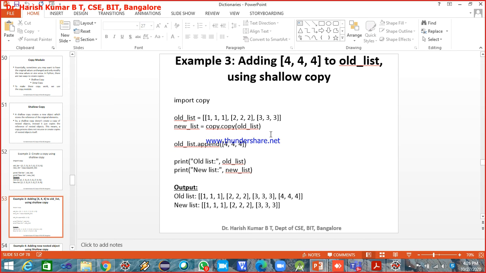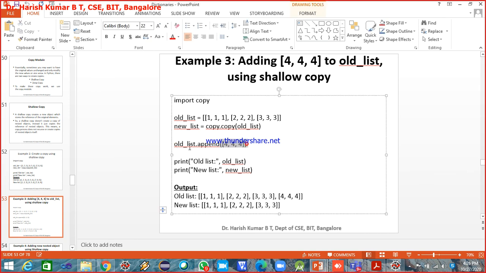Okay, I have another example. With this example you can understand what shallow copy exactly is. See, I'm importing the copy module. I've written this list, my old list. Now copy dot copy old list to new list. So the new list object is created, and observe now. After creating this new list, I'm trying to append one more item to the old list. The append you already know, old list dot append 444. I'm doing it just after creating this new list.